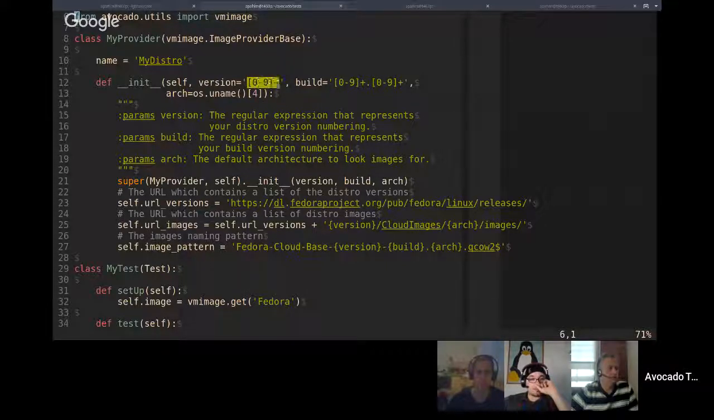So the library, when it gets the correct version, correct build, and correct architecture, will fill the image pattern.